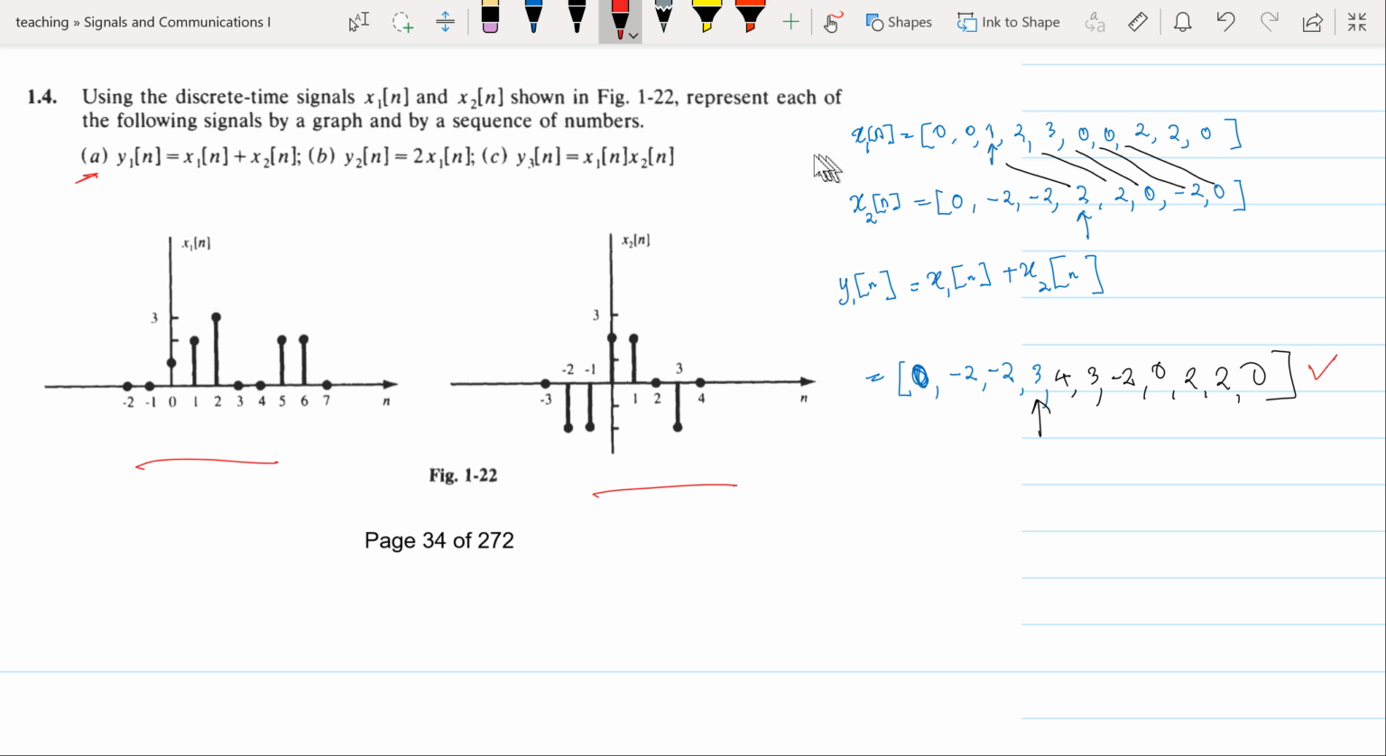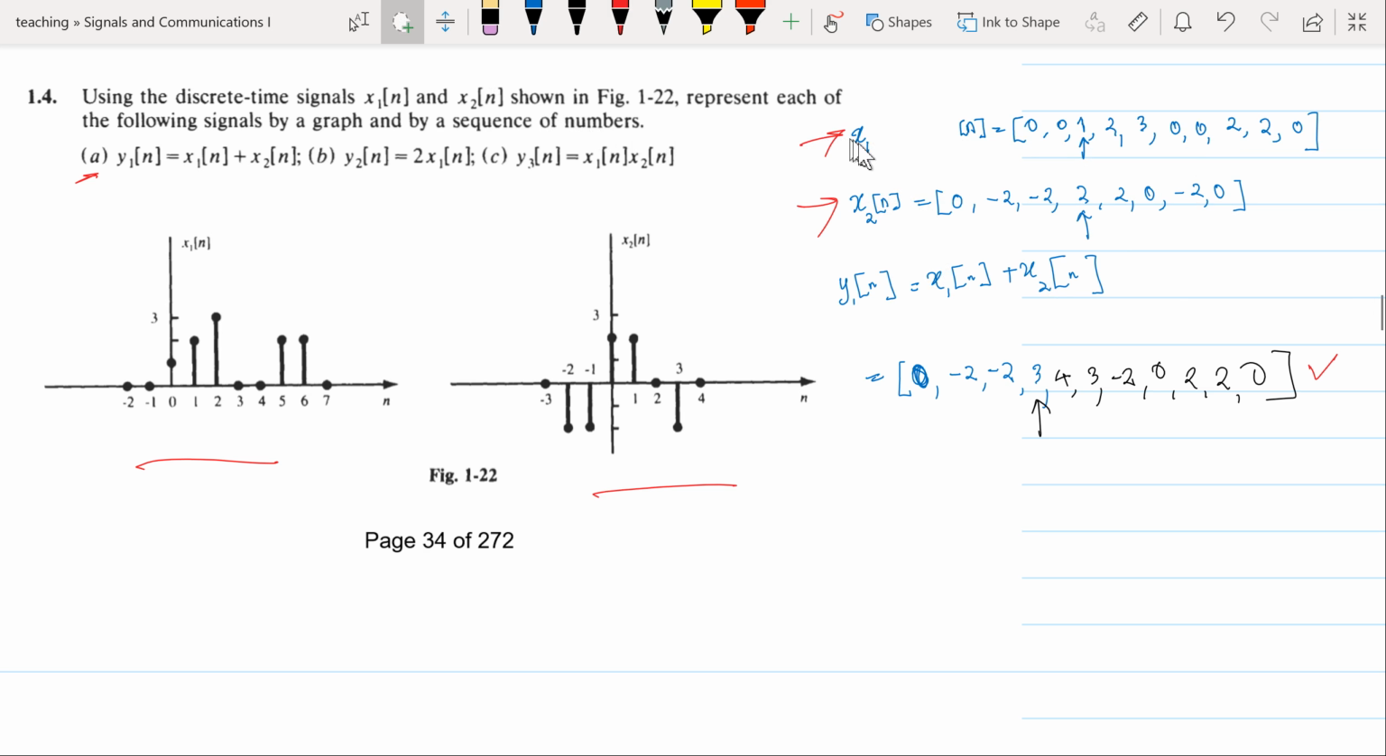So the first thing that I would do is to represent x1 of n using the sequence of numbers, the same thing for the x2 of n. The ideal thing would be to place the arrows at the same point. I didn't do this when I was doing it. But once you do that, I think I can even move it. So I've just moved x1 of n from its current location.